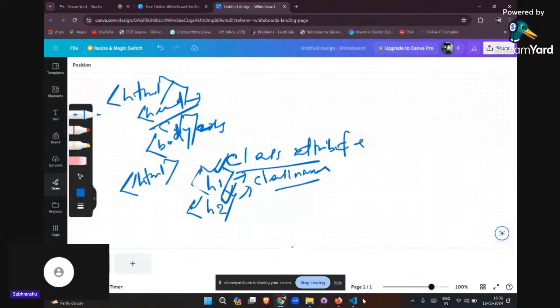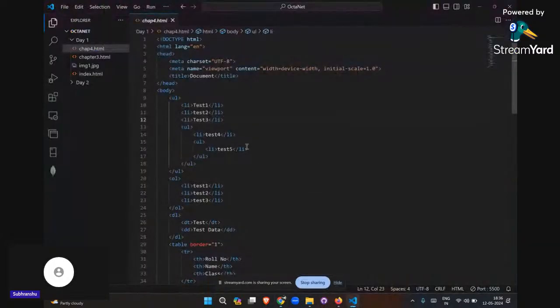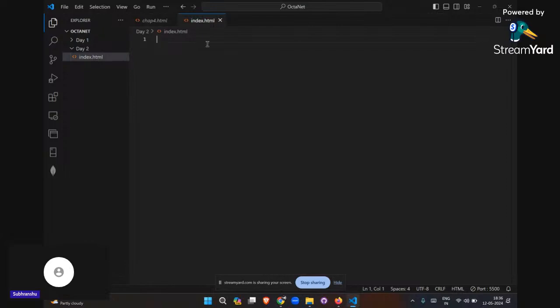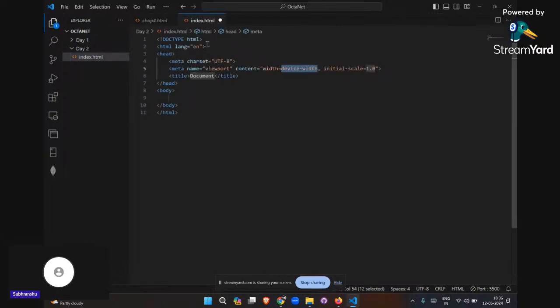I'll show you. For example, this is the day two part. Now let's create index.html. Then adding the boilerplate template. After this, I will create an h1 tag.